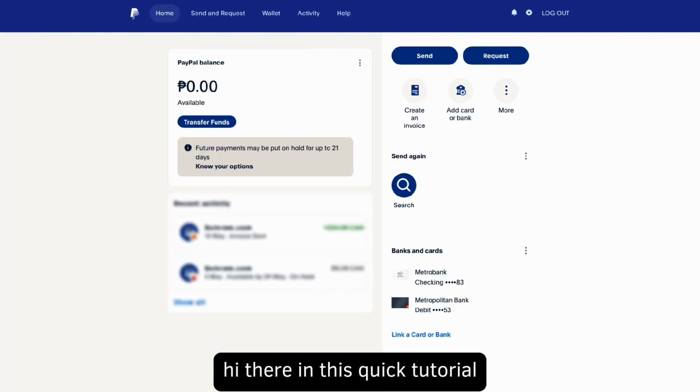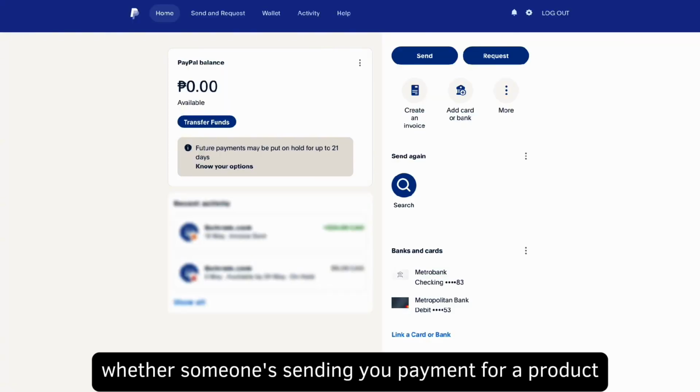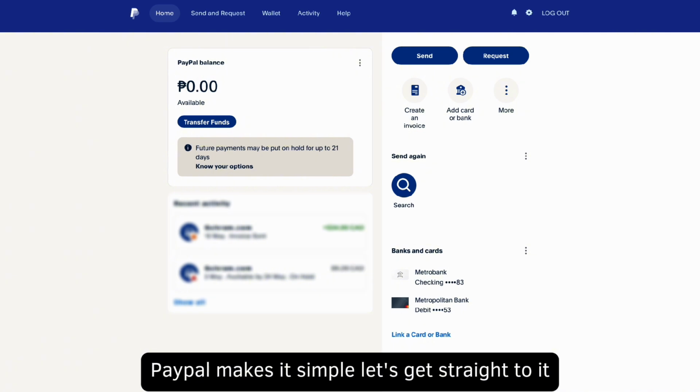Hi there! In this quick tutorial, I'll show you how to receive money on PayPal, whether someone's sending you payment for a product, service, or just sending money as a gift. PayPal makes it simple. Let's get straight to it.